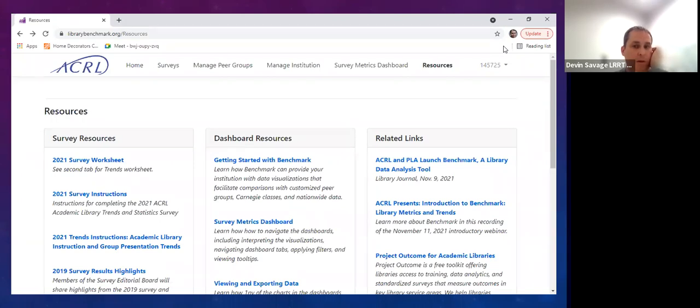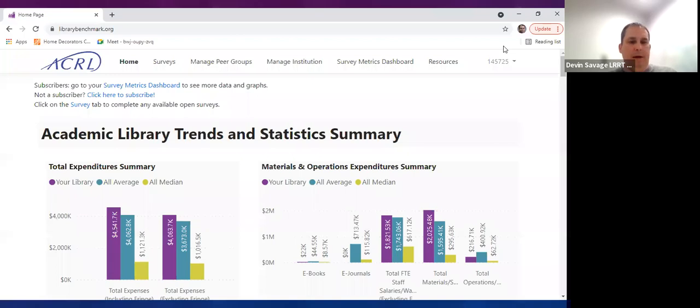We have a live guide in addition to the resources page on Library Benchmark with the instructions, the ACRL live guide on Benchmark and the editorial board. It gives the sort of overall view to anybody, even if you're not entering into the Benchmark site. And so that's the top line view that you get overall.